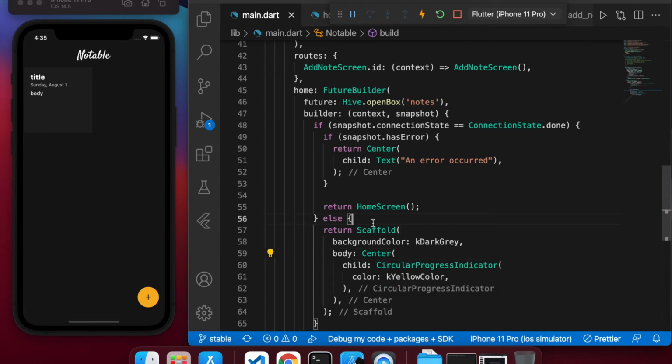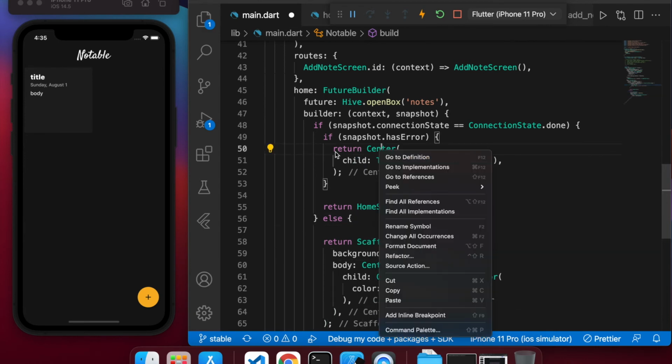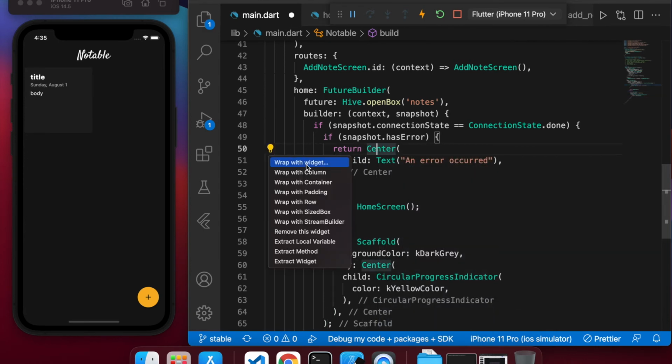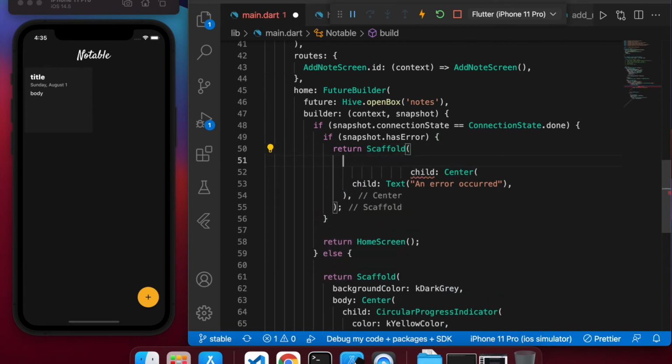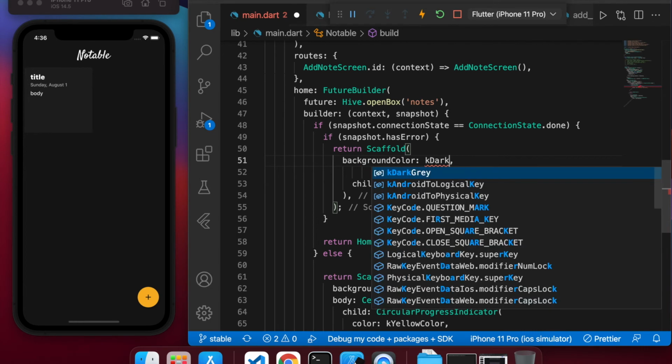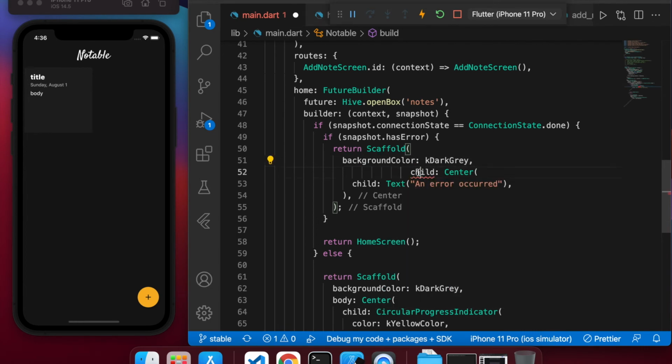Let's do the same thing for the error message that we have here. So I'm going to wrap the center widget with the widget. I'll make that a scaffold. Background color will be kDarkGray, and then instead of child, we'll make that body.